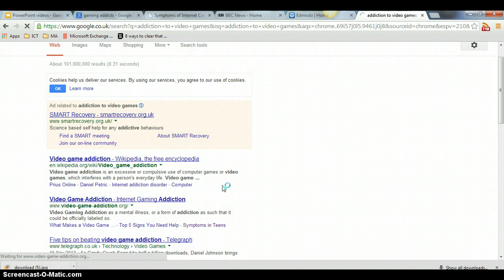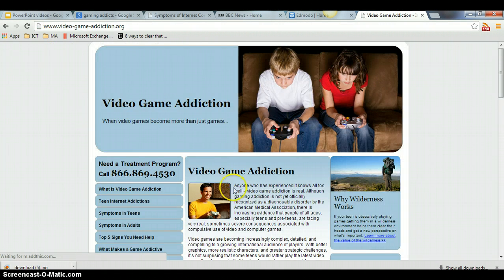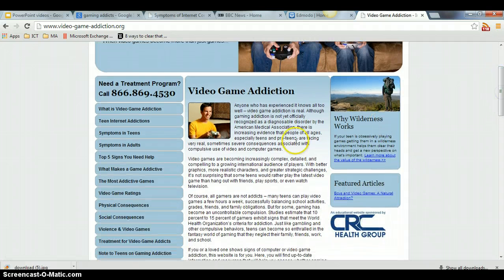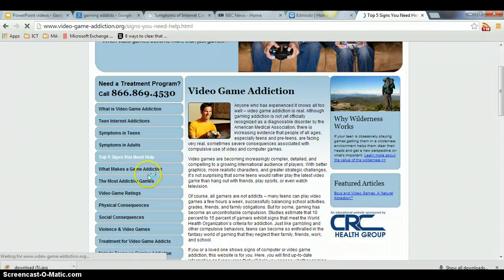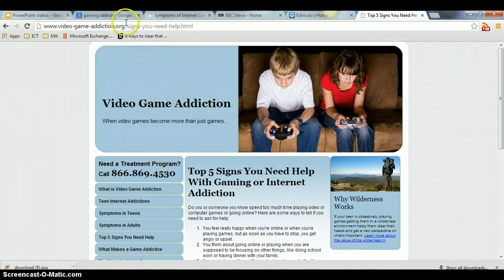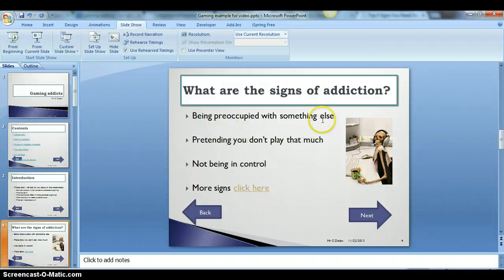That looks quite interesting by the look of the little description there. I'm going to go in there, and that is something that could be useful on that particular slide there. I've just set up what are the signs of addiction. I'm going to click on that, the top 5 signs you need help. Okay, so I'm going to click on the website address there to highlight it, right click, copy, go back to here. Now I can select a piece of text like I've done there, and I can select that, for example.